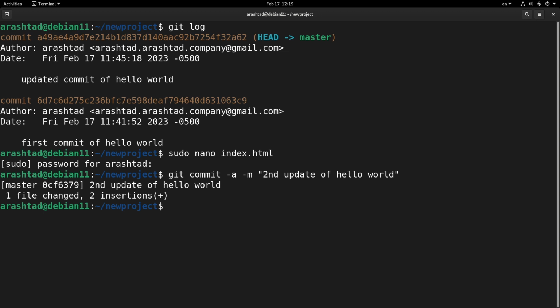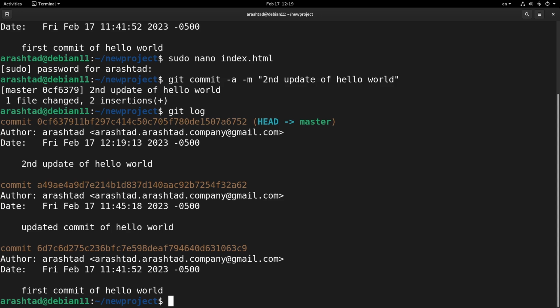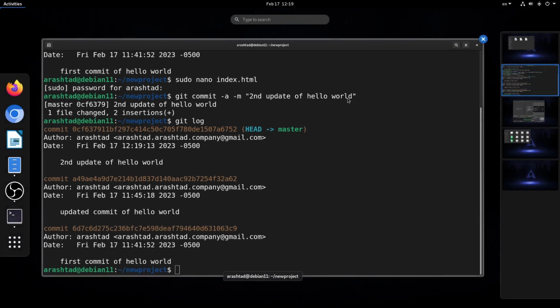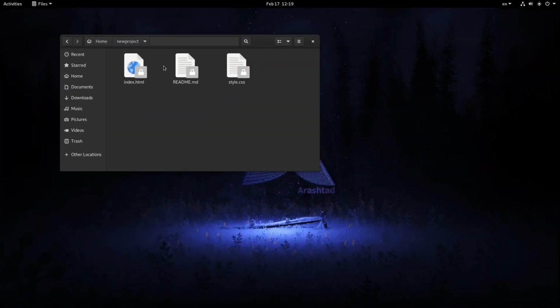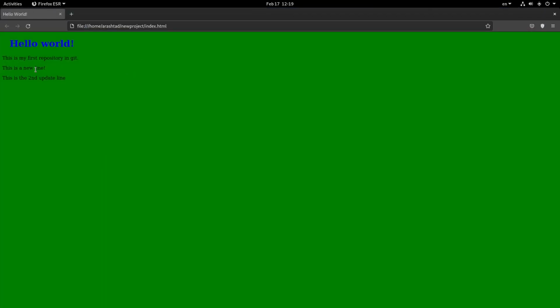So here we go. We've committed the second update, and now we can run git log again. As you can see, we have 3 commitments, and the first one shows the second update, and then the first update and the first commit, right? Now let me get into the project, and you will see that the update has been added here. This is the second update line, and here we go.